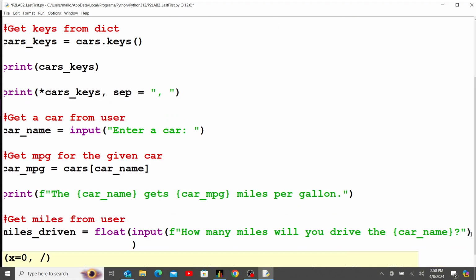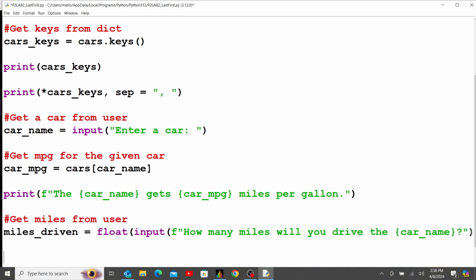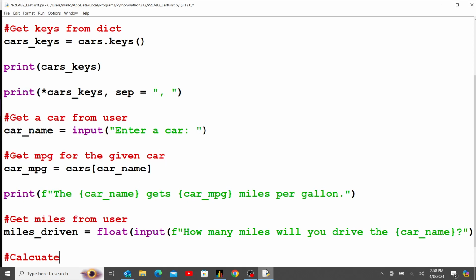So now what we need to do is some calculations. All right, calculate. And what are we going to calculate? We are going to say, calculate the gallons of gas that are needed to drive the specified vehicle the given number of miles. So in other words, we need to do a little bit of math. So we need to figure out how many gallons of gas we need for this car if we want to drive a certain amount of miles.